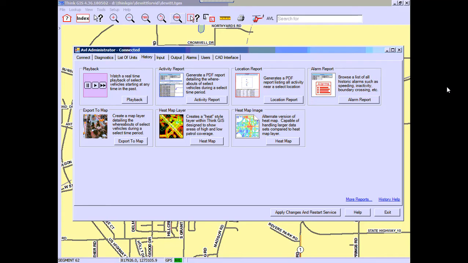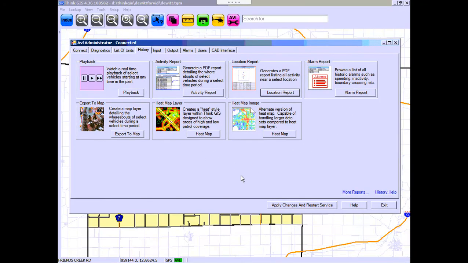Hello and welcome to this session on running AVL history reports from the AVL administrator in ThinkGIS and ThinkAVL. In order to run a history report, it's important to make sure that your map is first opened, and then open the AVL administrator and log in using your username and password. Then click on the History tab, and you'll see a variety of history reports that you can run.